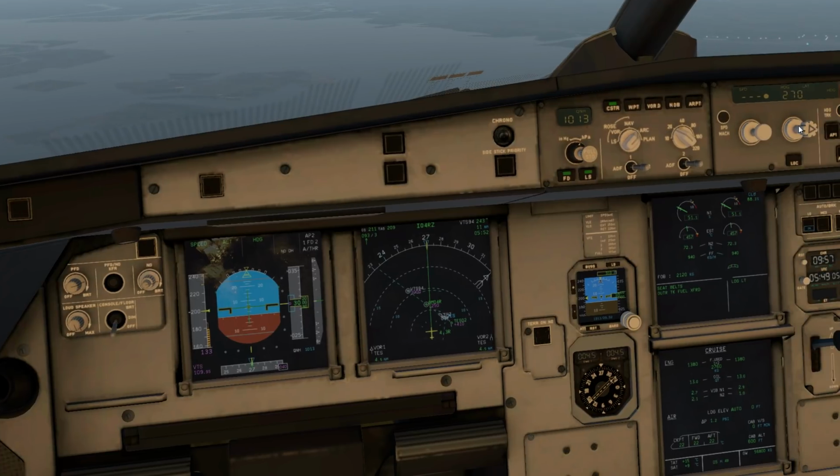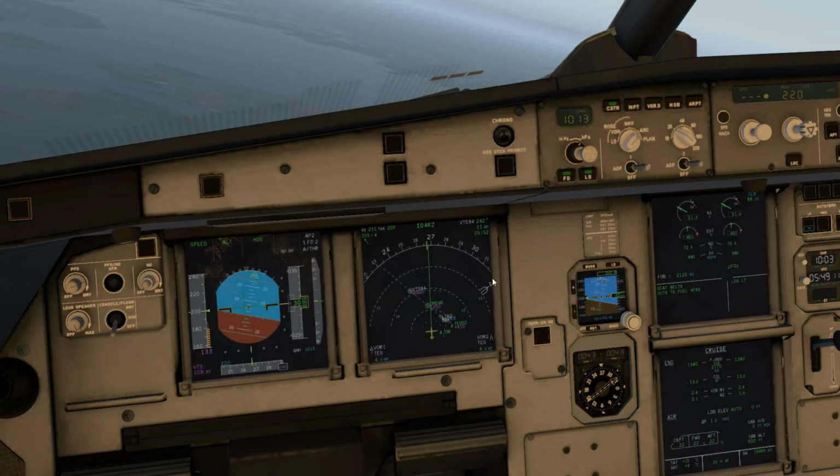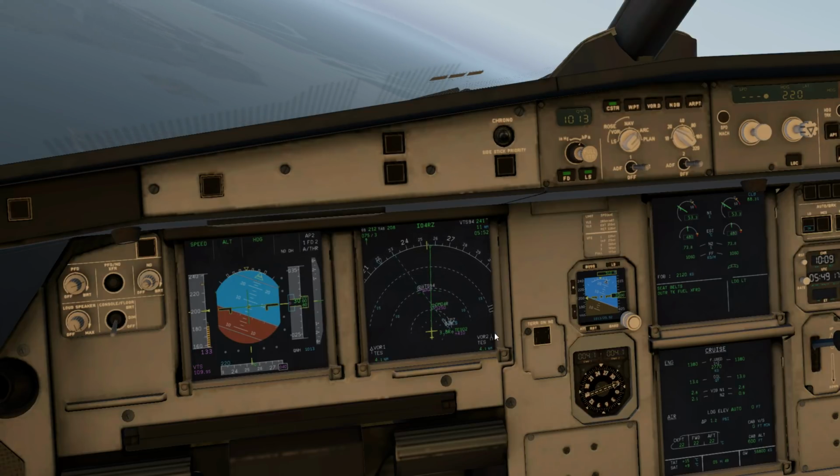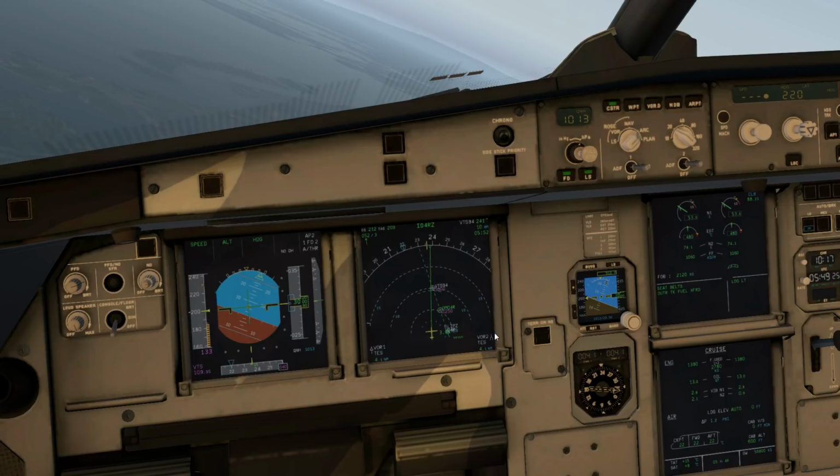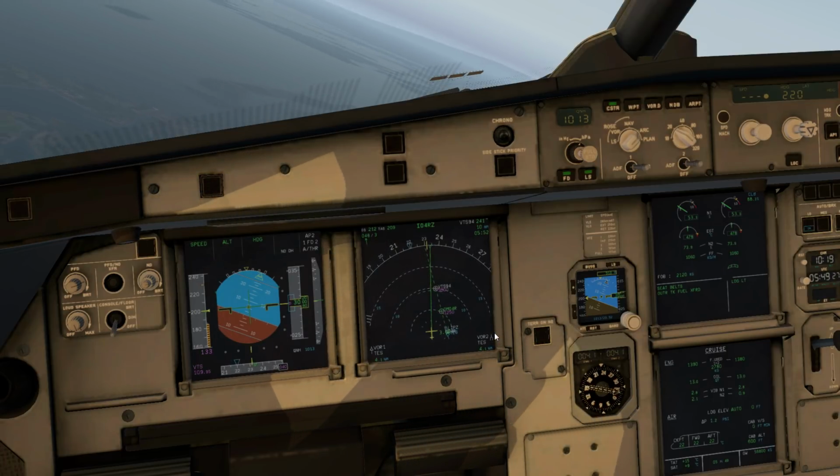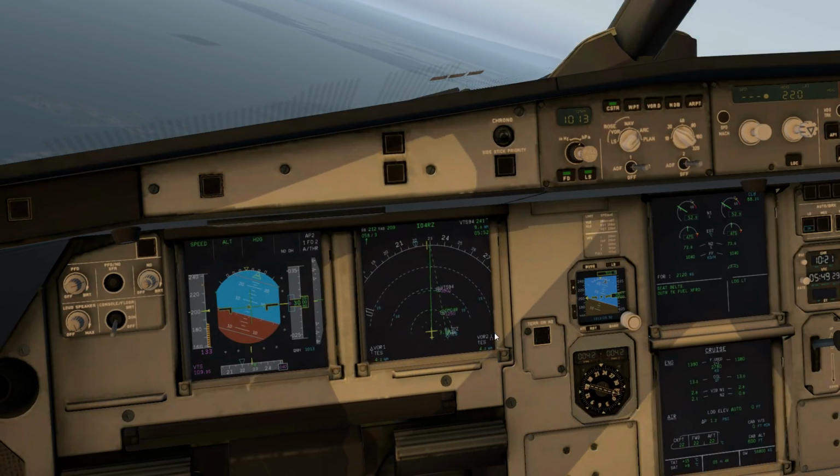4.5 miles, I'll start turning on to 220 initially. We'll refine that as we get a bit closer. So remember, I want to be 3.5 miles minimum cross track. Looking okay.